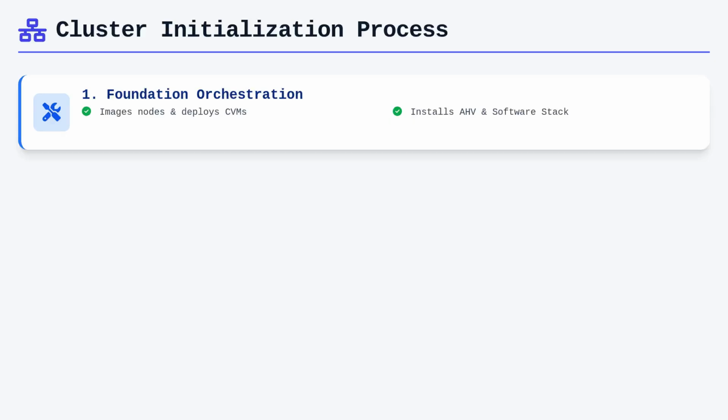Before running Foundation, you must ensure that your physical network environment is correctly configured, specifically regarding the discovery of nodes, which often happens in a flat, untagged VLAN during the initial boot phase. Foundation automates the installation of the Acropolis hypervisor and the Nutanix software stack, ensuring that the CVMs are properly provisioned with the requisite CPU and memory resources.